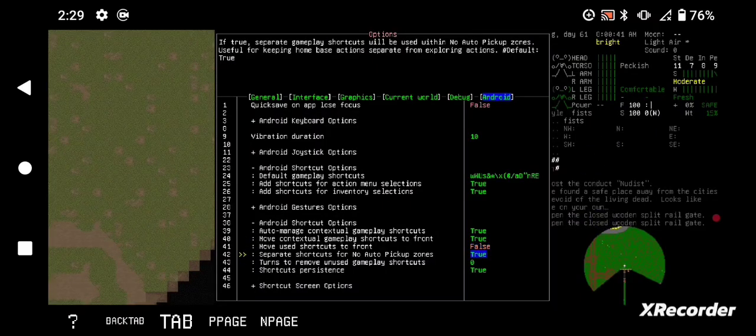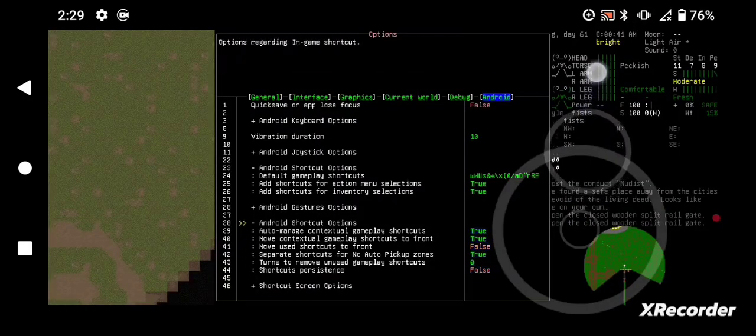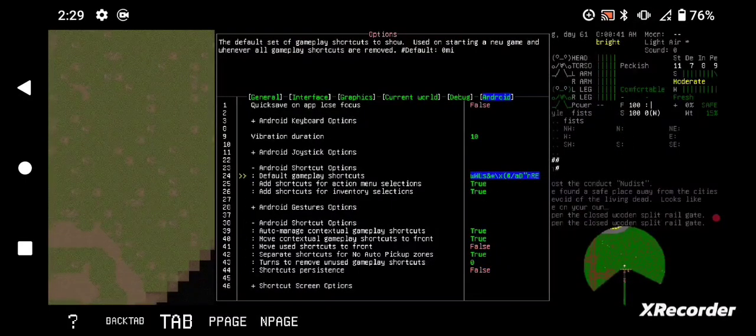And then turn this off, or else when you save and quit and come back, it'll save it. I like it to default to whatever I set the defaults to.